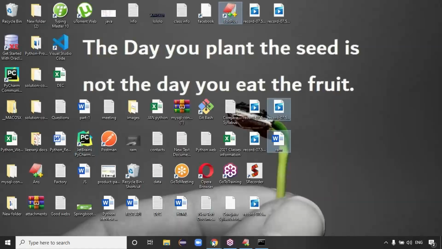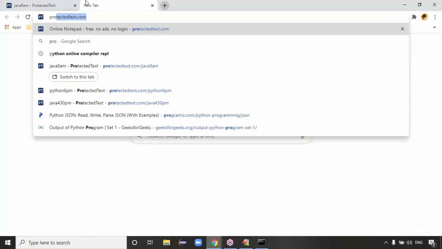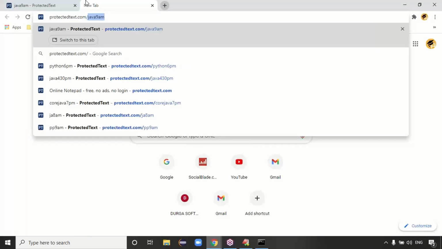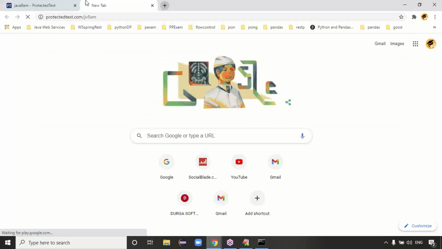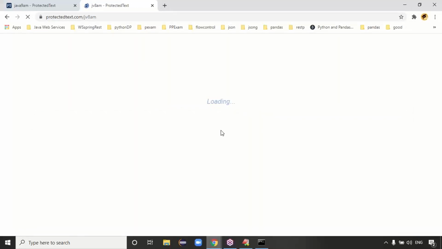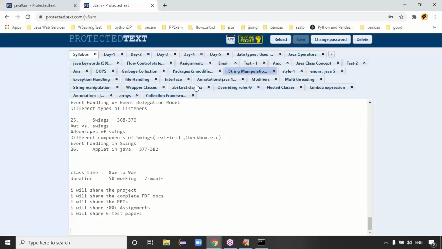Good. Guys, can you please write one assignment about these methods. To check the assignments, go to protectors.com/java, jv8am, 9 a.m. This is not your class notes. I just want you to copy that assignment.